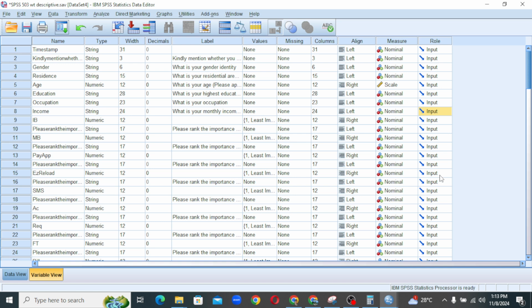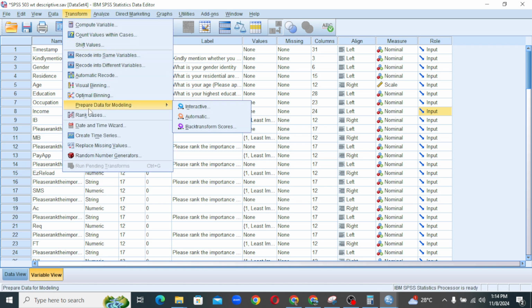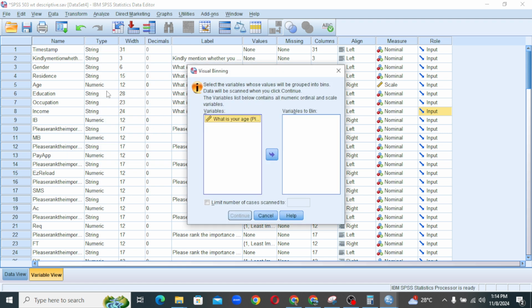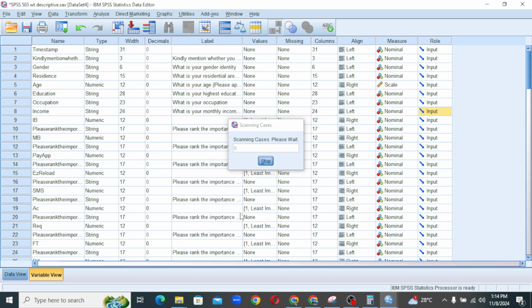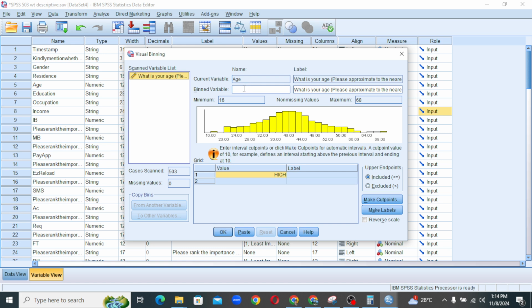To begin with, first we can visit the Transform tab, then select Visual Binning. We'll be using the age variable, so we'll be transferring it to variables to bin. Thereafter press continue. Then you will be shown this data, the spread of the data, the dispersion.